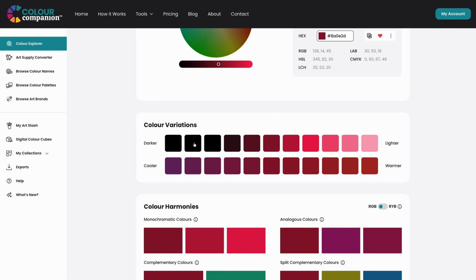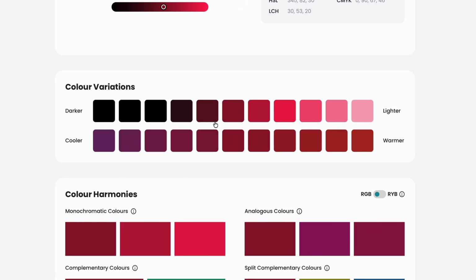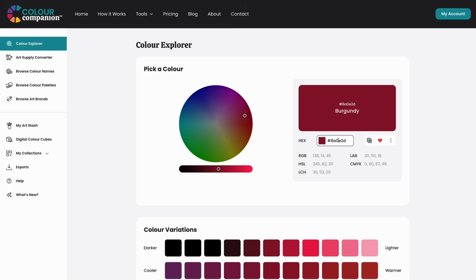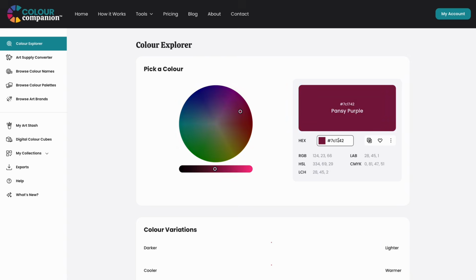You can also save or favourite the colour, which will take the specific hex code and save it with our colour name. Underneath this, we have the darker and lighter, as well as the cooler and warmer variations of the colour that you've chosen. If you like one of these more than the original colour that you chose, you can copy the hex code and update your colour up here to work with that one instead.